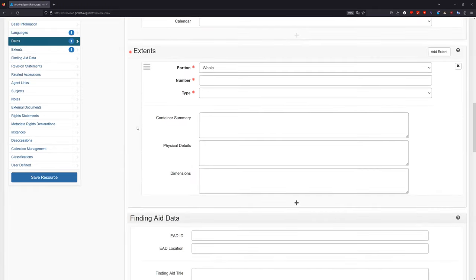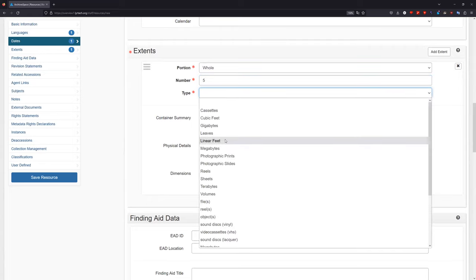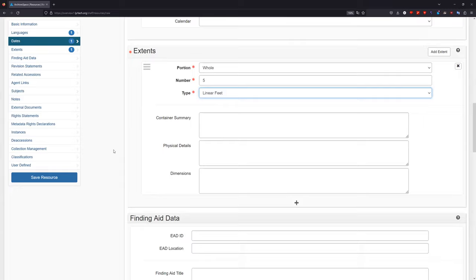Next up, we have extents. And again, Jess kind of covered a little bit about this in the accessions portion. And there's really not much to say. Three required fields: what's the portion of the extent, what's the number, and what's the type. Again, extent is talking about the size of the described materials. So how much stuff is on the shelf or in the warehouse or however you're storing it. So for us, we're going to keep it very simple. We're going to say 5 whole linear feet.